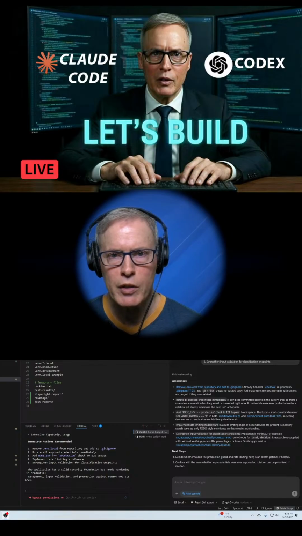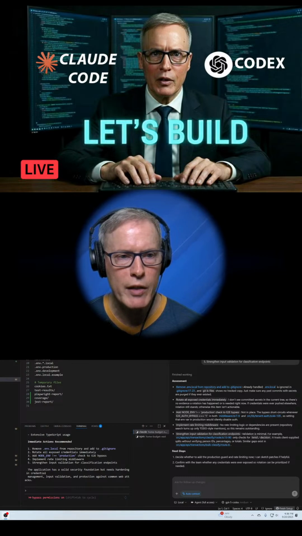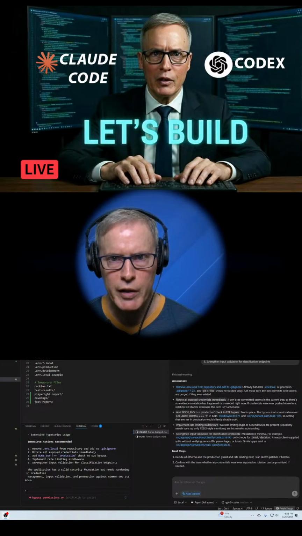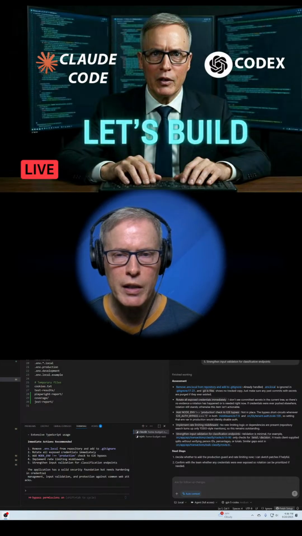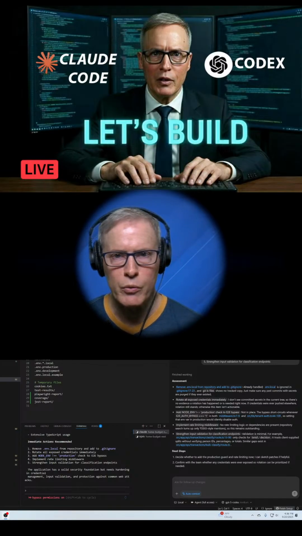Now, that may not be something that everybody can afford, but I think it's definitely something we may see in the future. More and more people working with both simultaneously to kind of get a consensus on what the best practice is for code changes or modifications or bugs or whatever it might be.